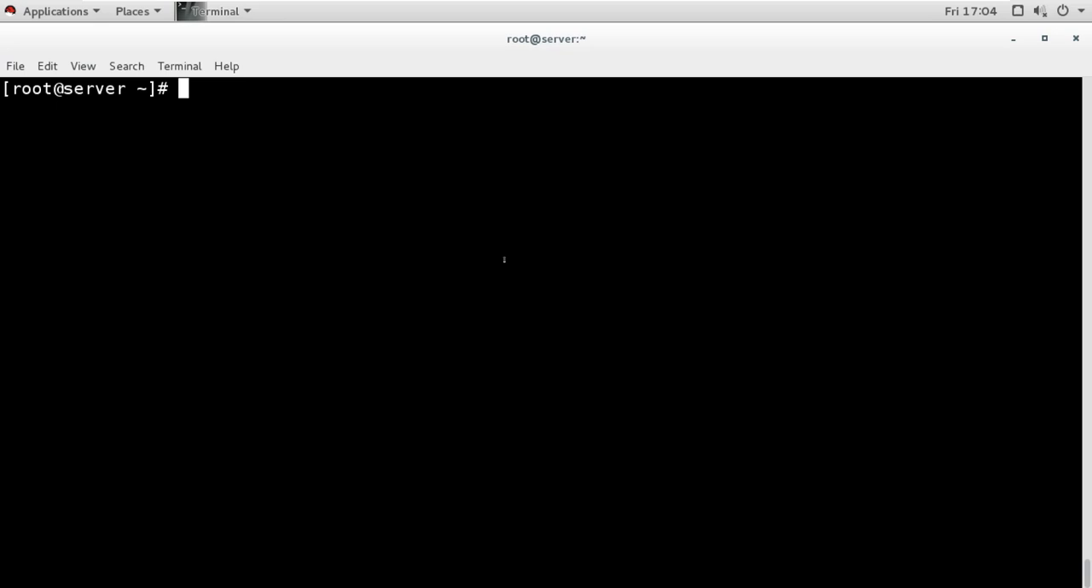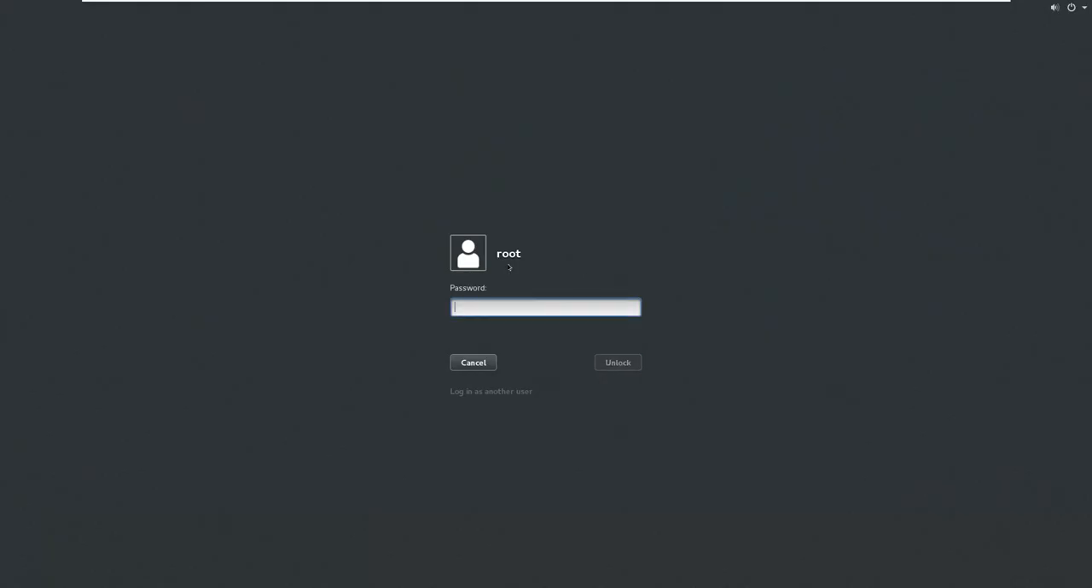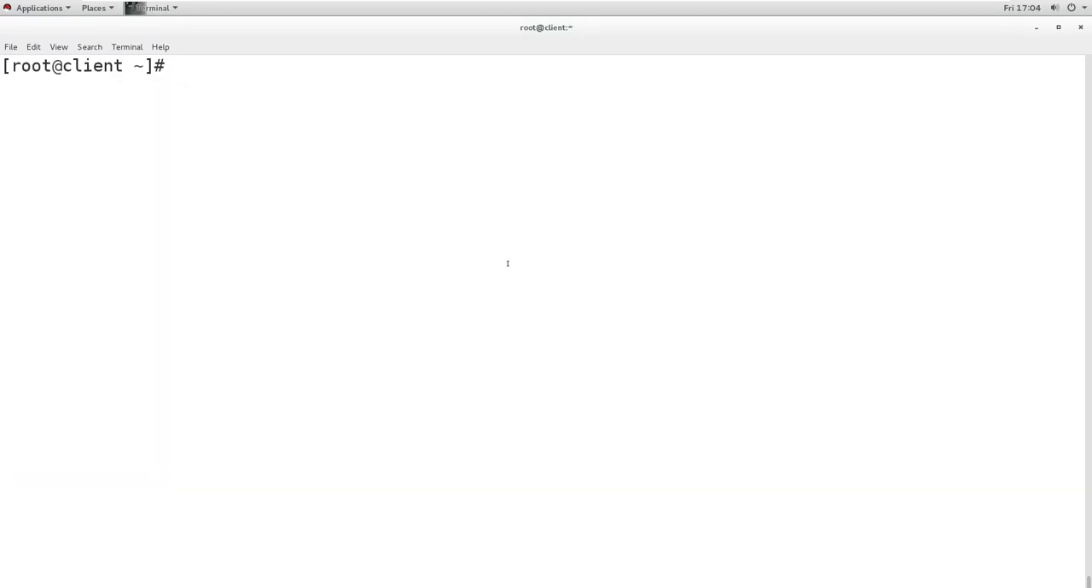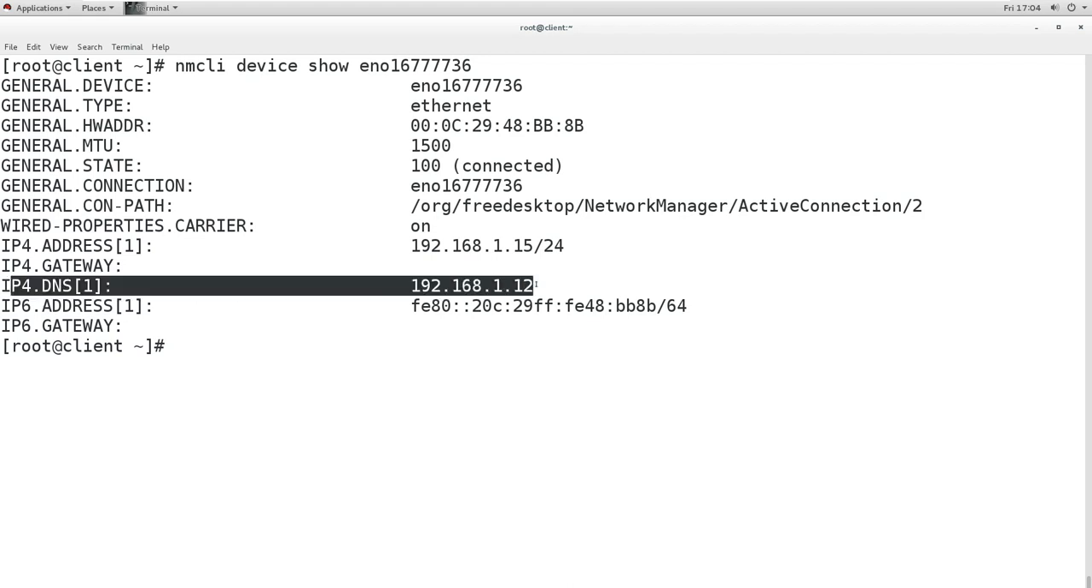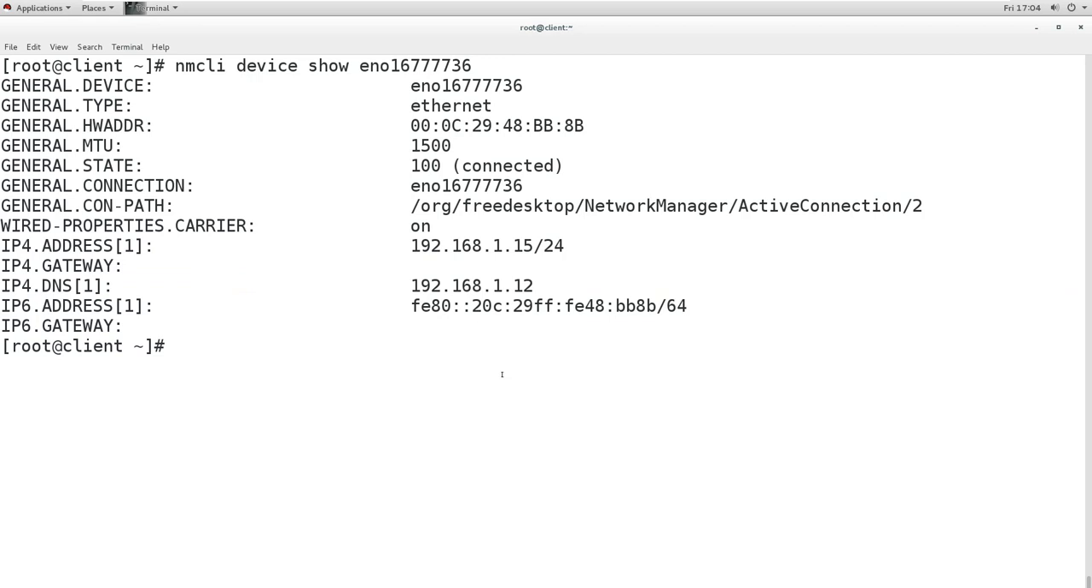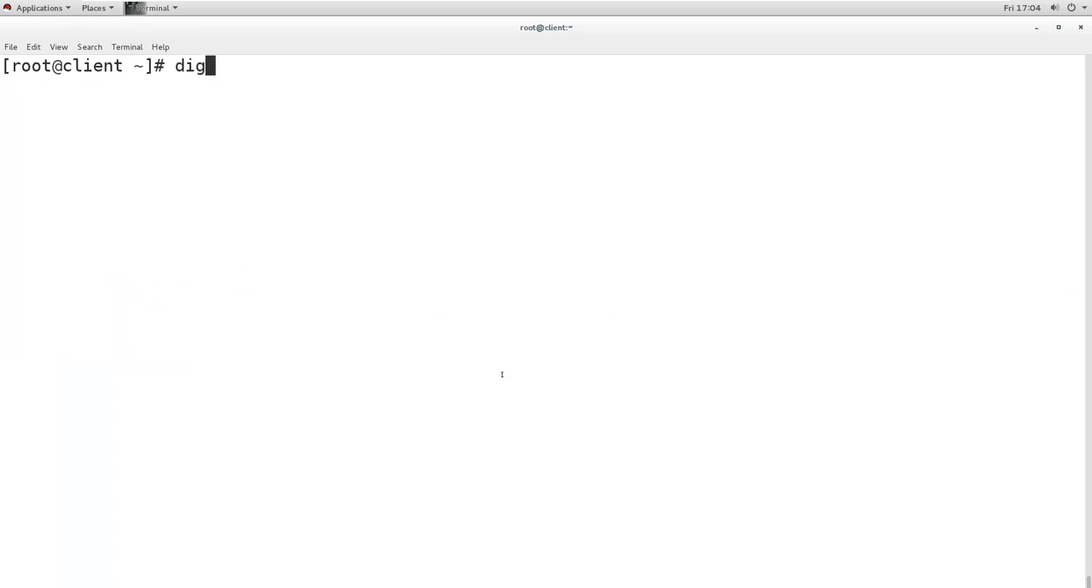Now we will check from the client. So I'll go to this client machine now. All the client machines must know the DNS server IP. So whatever clients we have in our domain, they must know the IP address of our DNS server. Let's check, and we can see this machine also knows the DNS server IP. So it can go and ask that DNS. I will use the dig command for that, and I want to resolve the server name here.